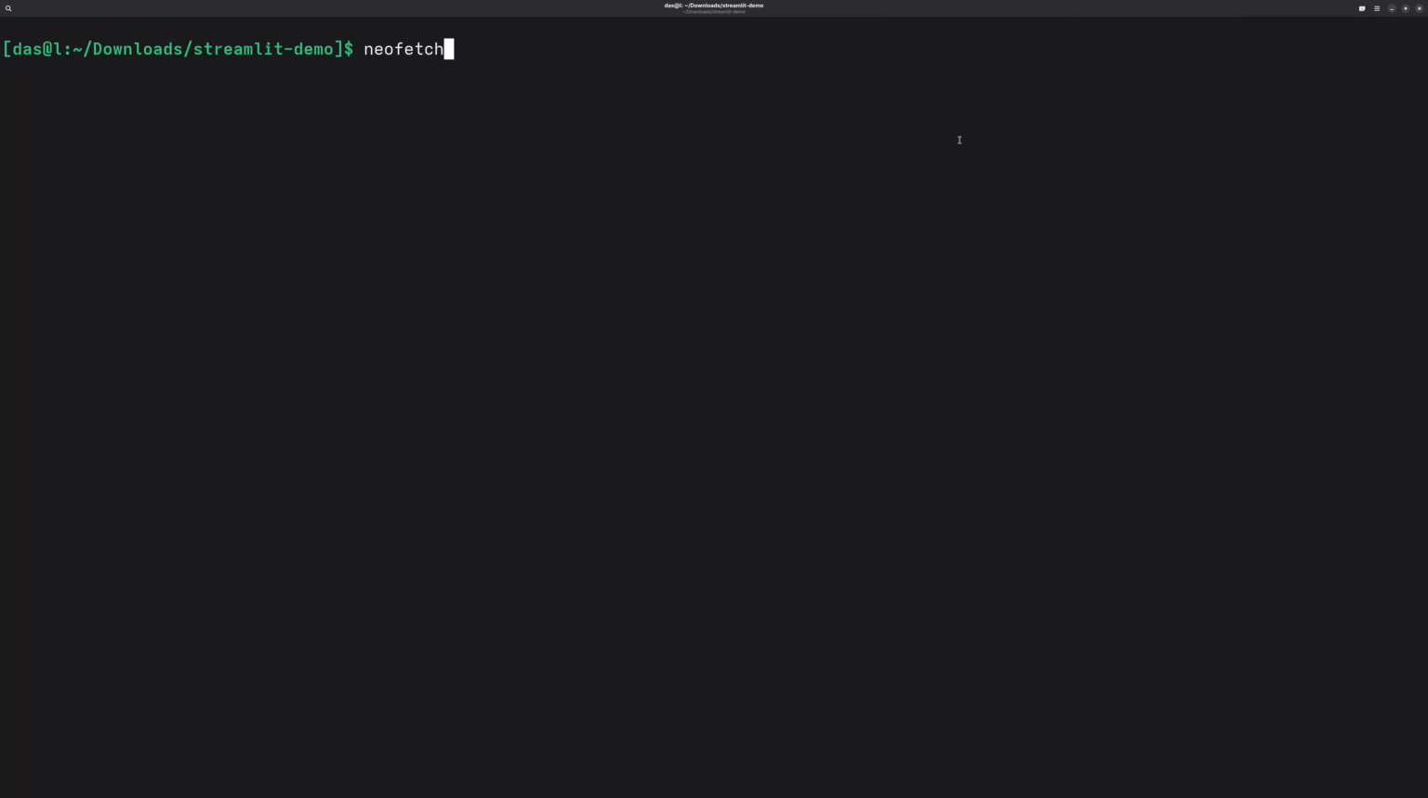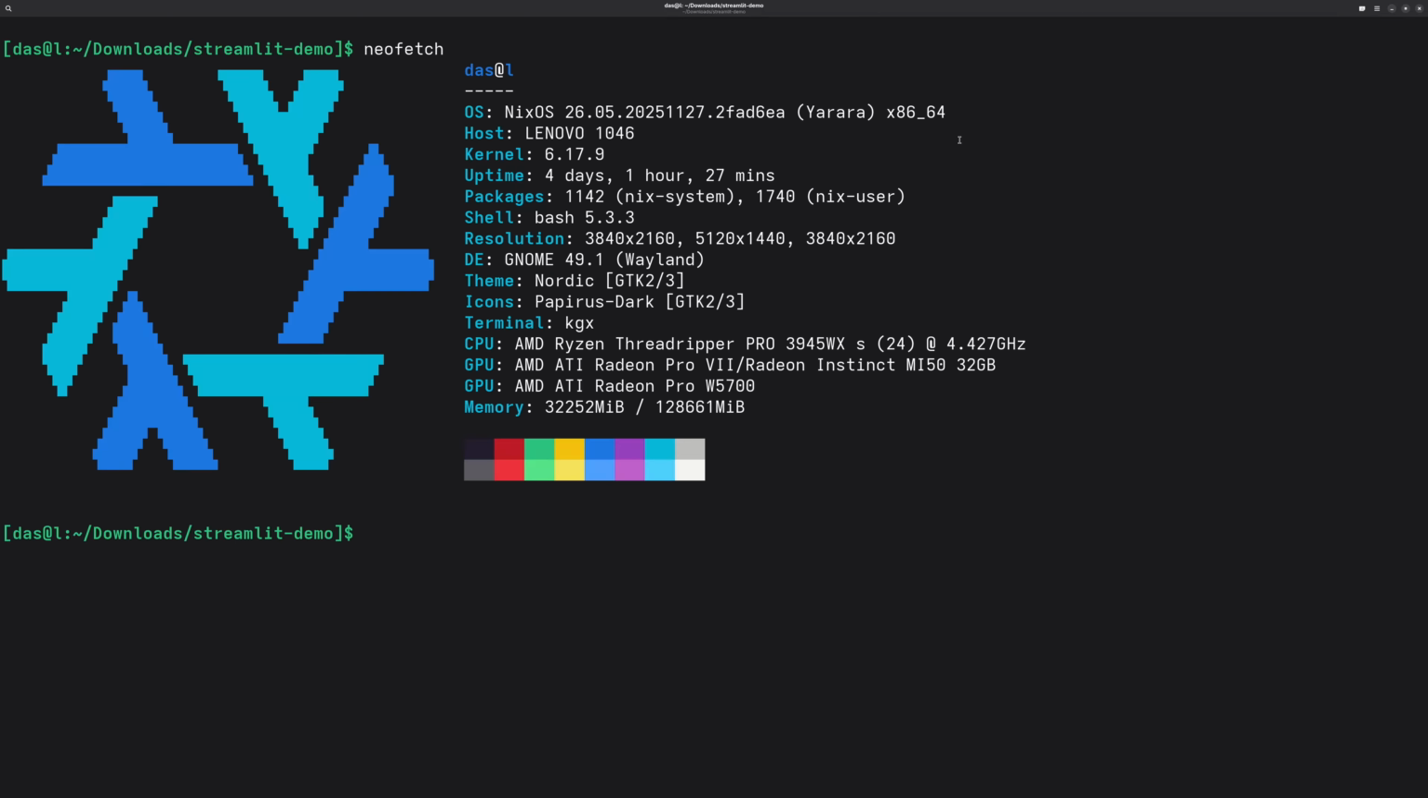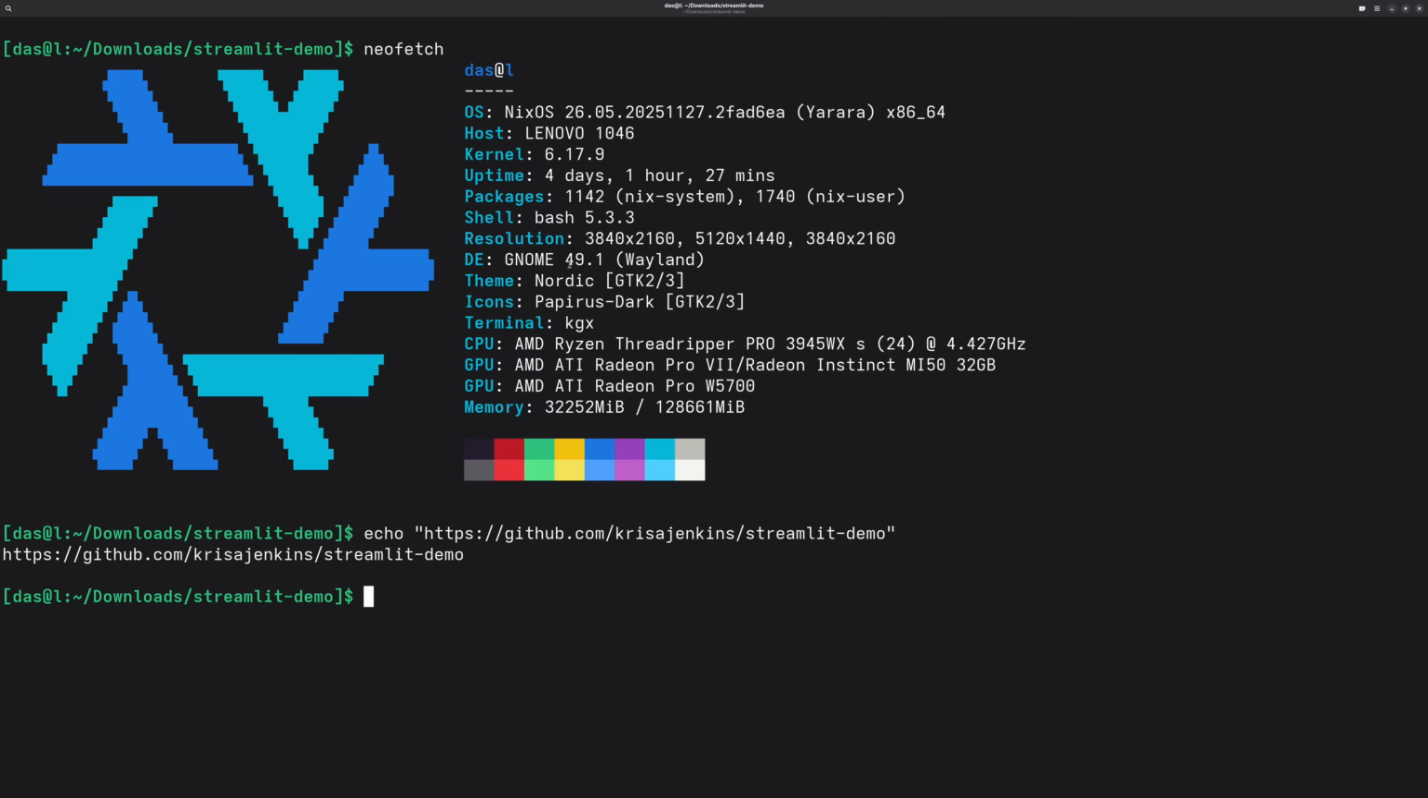Okay, so here we are at my shell, and you can see I'm running NixOS, relatively new. I probably should update. The new kernel just came out, right? Anyway, and so what I've done is I've got a copy of the Streamlit demo from Kris's repo. The full path to that is this one here.